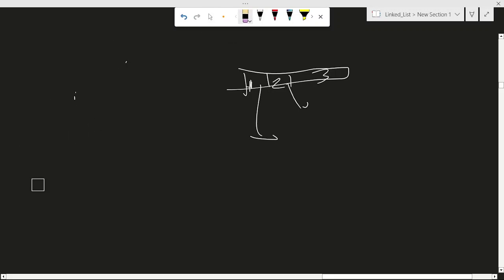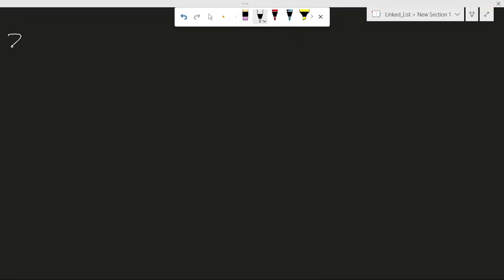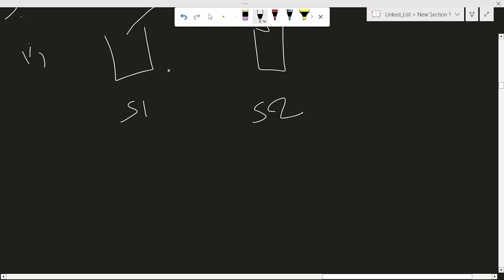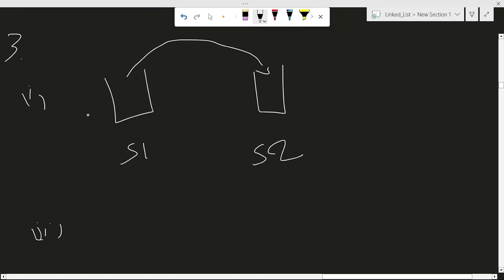So I need to use two stacks in order to create one queue. My algorithm goes in three steps. Let me do the first step. S1 is stack 1 and S2 is stack 2. You put all the elements of S1 into S2, all the elements of S1 into S2. Since initially it is empty, by taking an example we could solve this one.